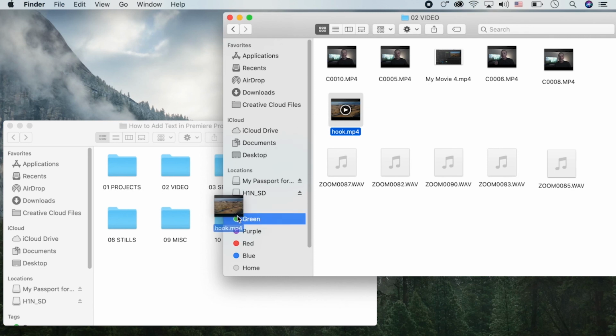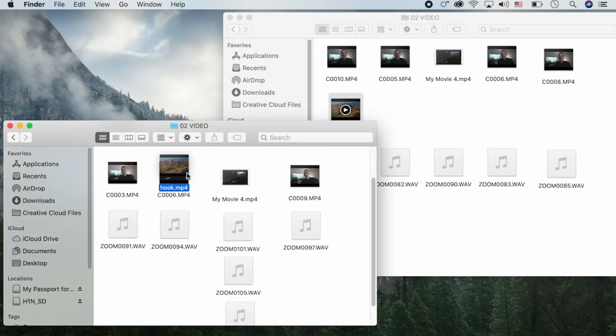If you move one of your files over to a different folder, all you have to do when it says media offline is locate that folder and then select the video inside of that folder and it will create a new file path.